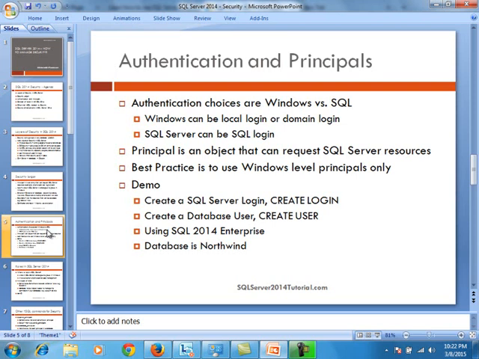But why use a SQL login anyway? Well, there are going to be situations where you may have an account that's on a non-Windows OS like Unix or Linux or Apple or whatnot. So those are the scenarios where you are going to use non-Windows authentication.